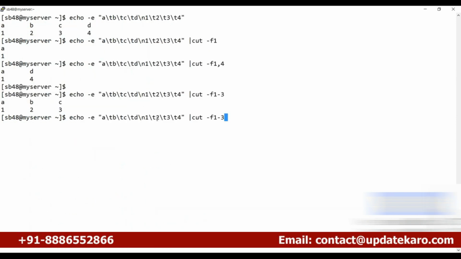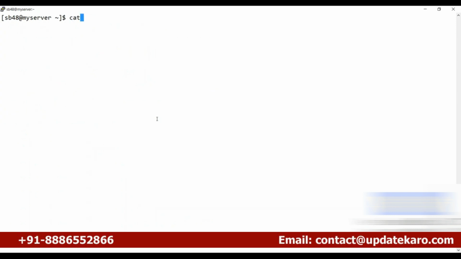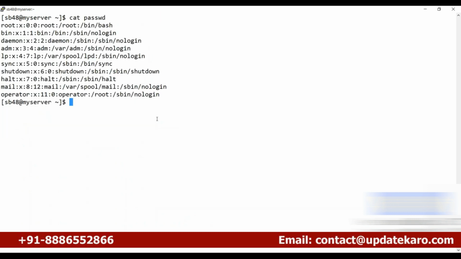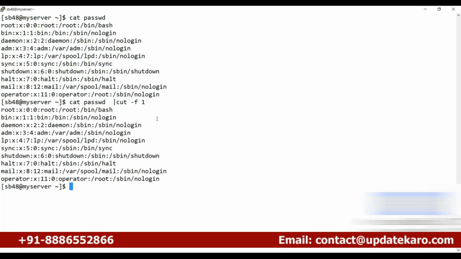So if you have a custom delimiter, what we can do is, you have cat password, so you have 10 lines, or let me remove the empty lines so that it will be easy for you. Now out of these lines, if I would like to get cut -f1, you are going to get something which is not expected. Why? Because the delimiter between each column and each field is a colon symbol.